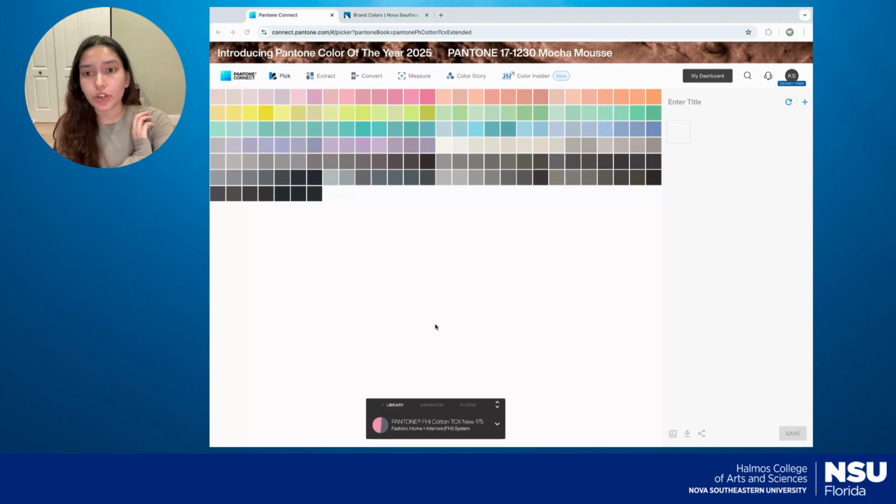So today I'm just going to show you a little bit around the website and how to use it basically. Just stepping in right here, this is what you're typically going to see when you log in. You're going to be right there on the pick tab. And right here you can see not many colors.